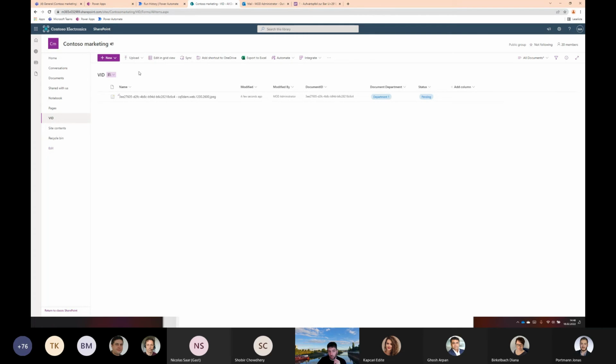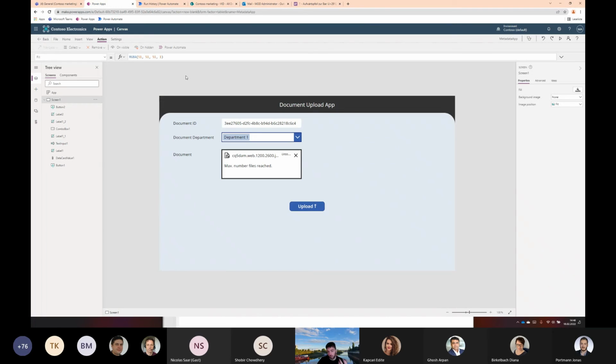And instead of having them put the document here and then right click and then details and so on and put the metadata here, which is also doable, maybe you would like to have a central document uploading application. You can do it from here.